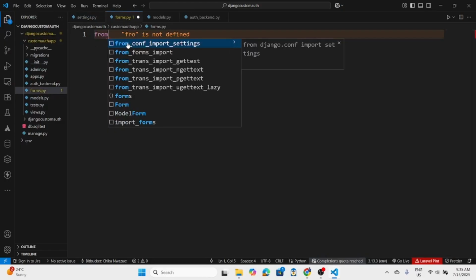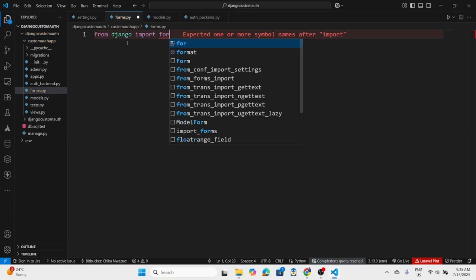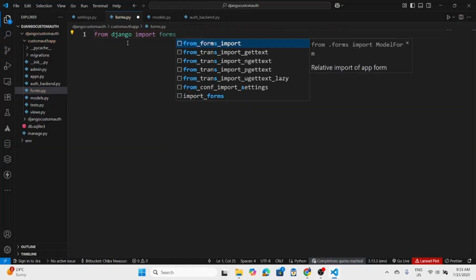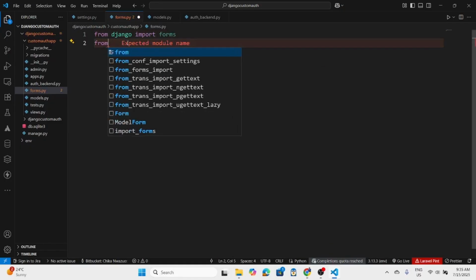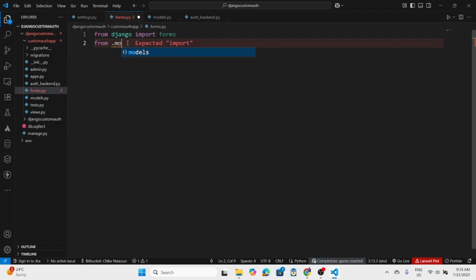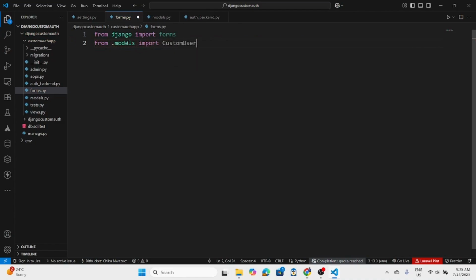Let us say from django import forms. Okay? Let us also grab our model. From .models, we want to import CustomUser. Okay? Now, the configuration has just started. Let us leave a comment: Registration form.